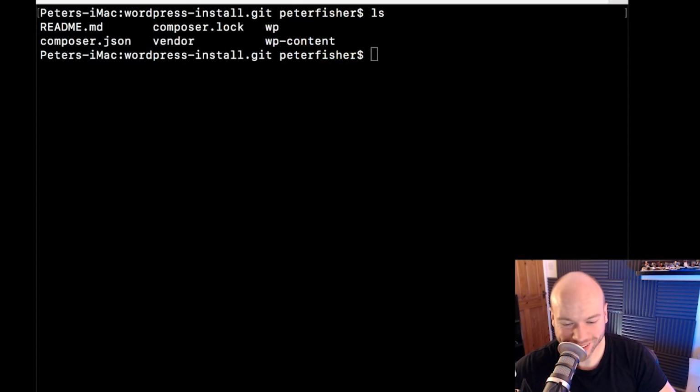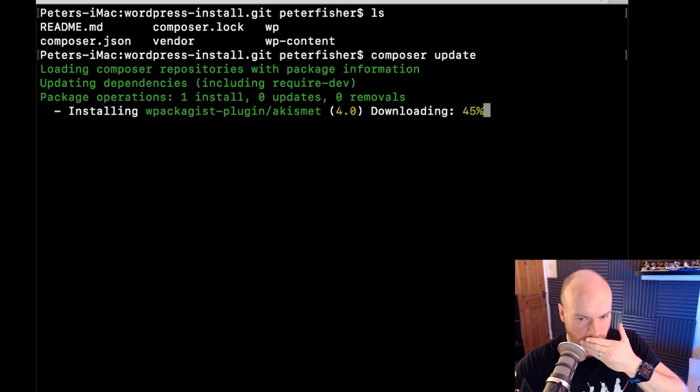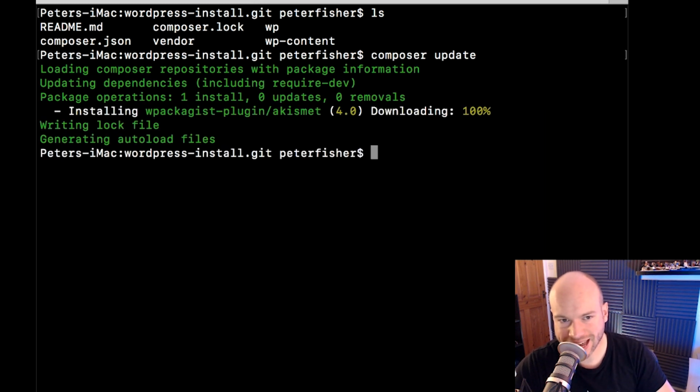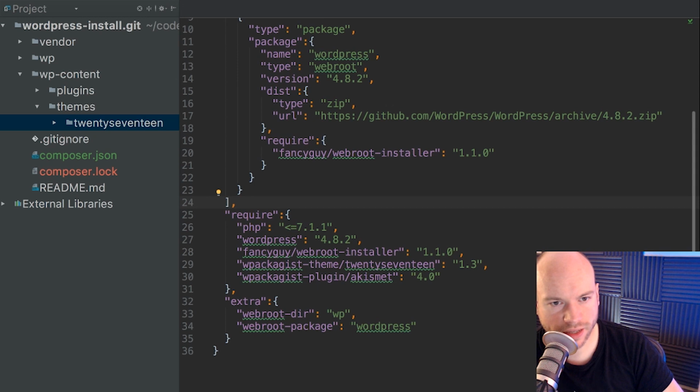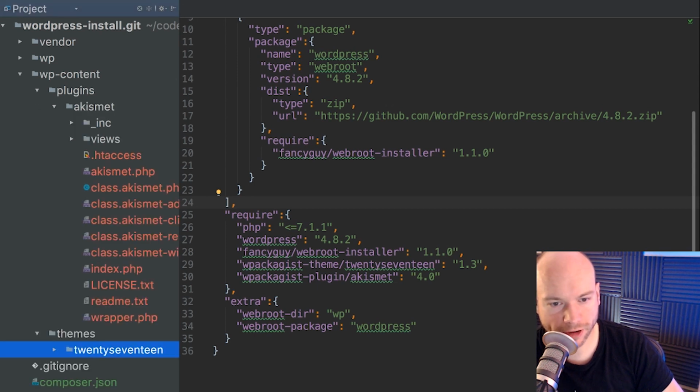Go into the terminal, and then let's just do a composer update. And now that's adding that. So that's adding a plugin. Can you see that's the wpackages plugin? And if we go into the tutorial here, we can see that we've now got a plugins directory, and the plugins directory has that plugin that we've just created.